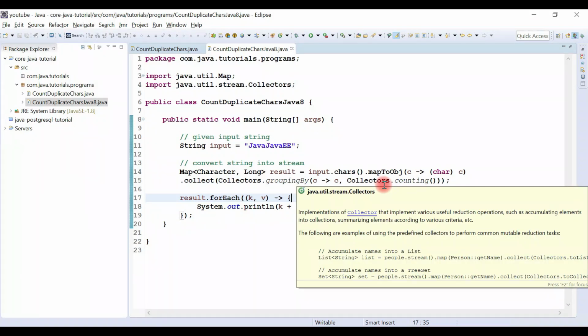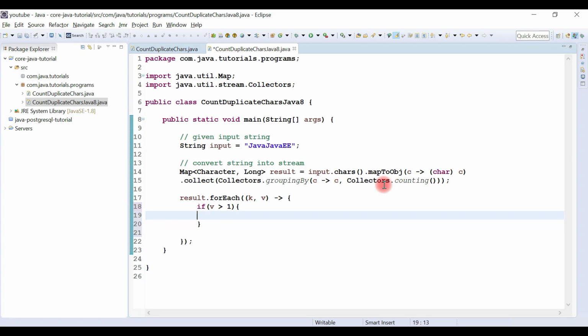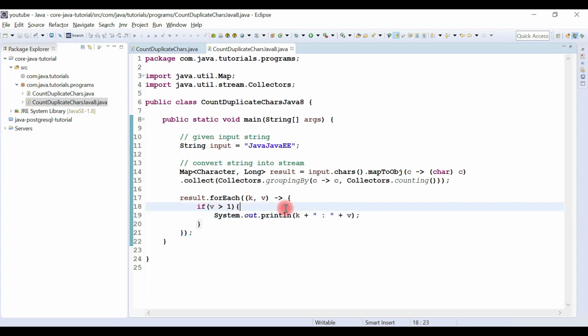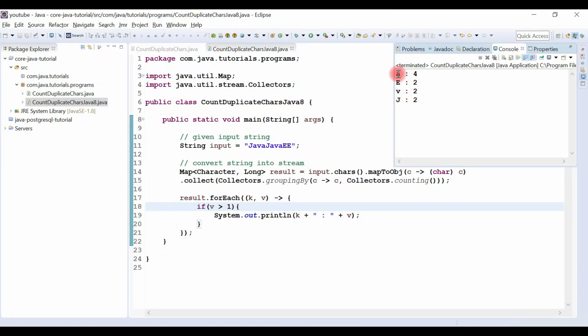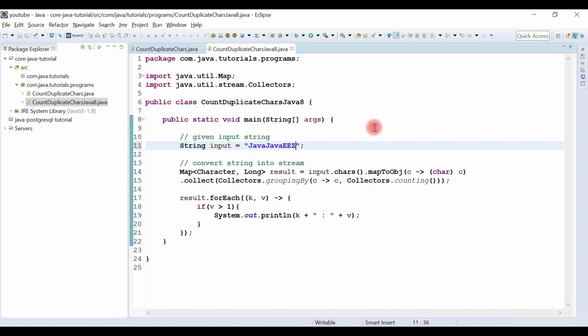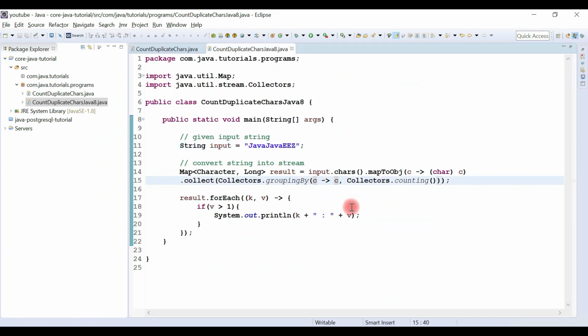Now here we need to add an if condition: if value is greater than 1, then we simply print the duplicate character and its count. Let's run the program and see the output. Look at here, A appears 4 times, E appears twice, V appears 2 times, J appears 2 times. If I give Z here, then this should not be a duplicate character, right? Let me run the program. So Z is not a duplicate character, so it does not appear in the output. Great.